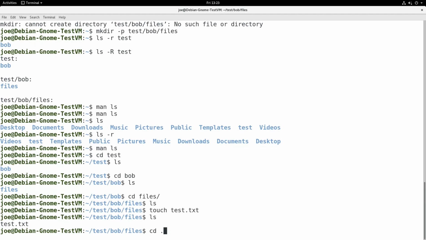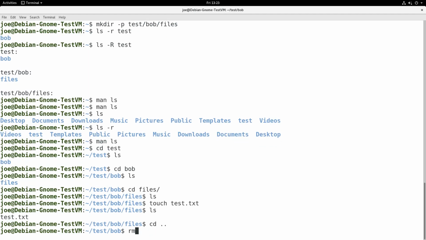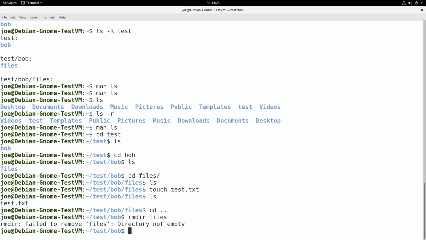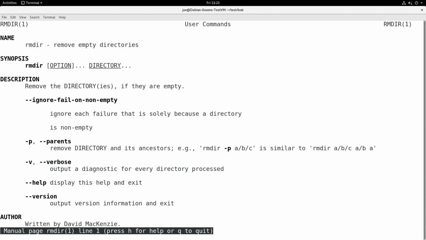So now let's cd back up, and we'll do rmdir files. This command is not going to work because the directory is not empty. For rmdir to work, the directory must be empty. Let's do a man rmdir. You can actually do ignore fail on empty. Ignore each failure that is solely because a directory is non-empty. So let's try that out.